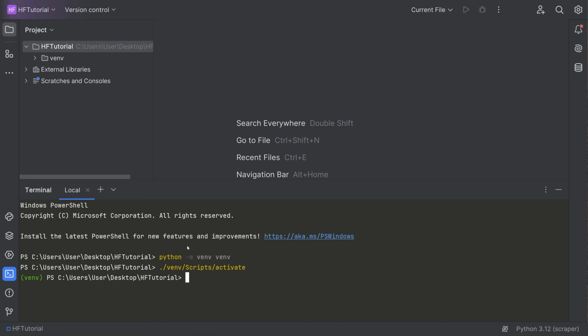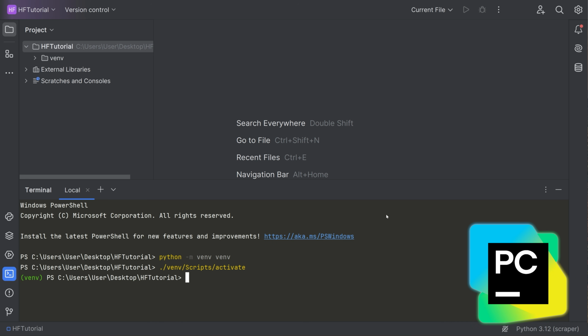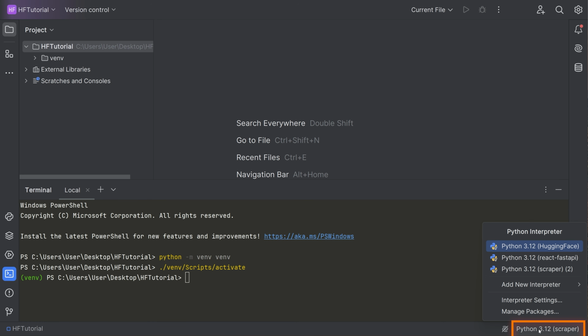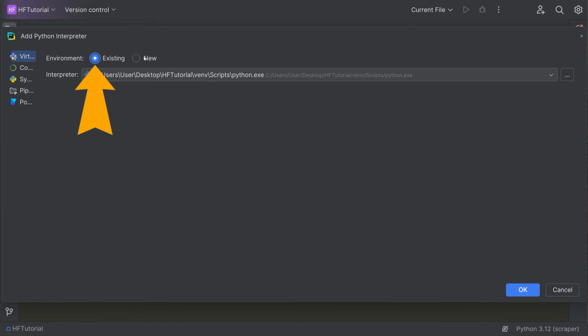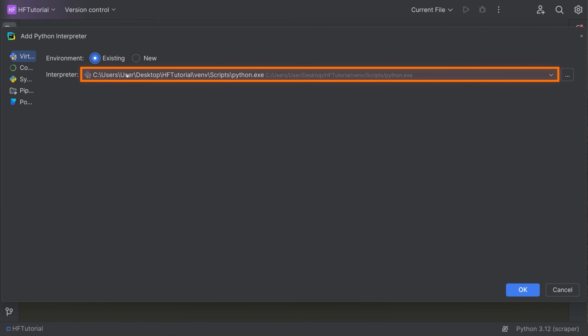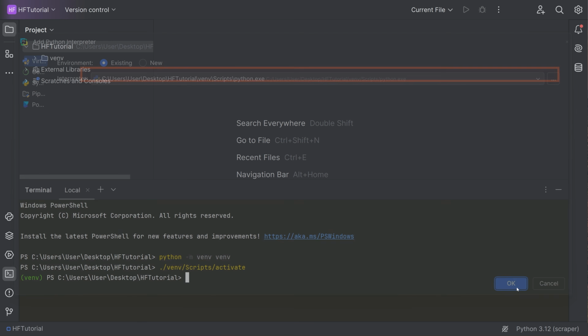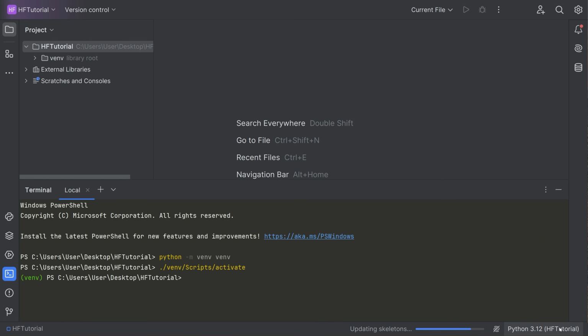And if you're working inside of PyCharm and you want to use the correct interpreter, you can press this button down here, and then you can simply go to add new interpreter, add local interpreter, press on existing, and then select the interpreter that's in your current directory. So you can see HF tutorial, venv, Scripts, python.exe, press OK, and then it will select that and you'll see that it pops up down here. And now all of your autocomplete will work with those packages.